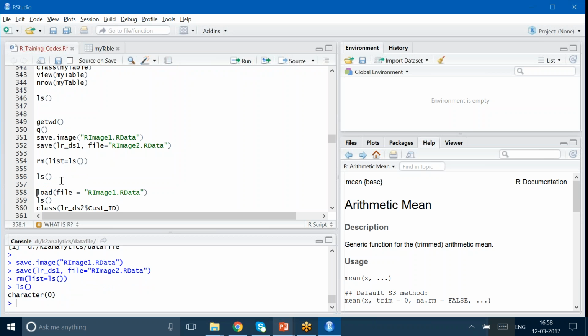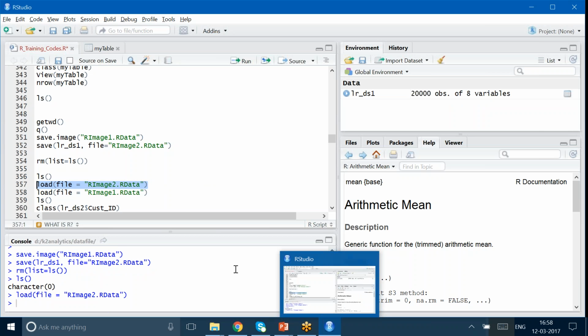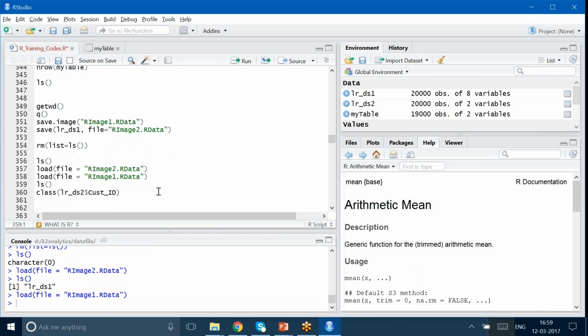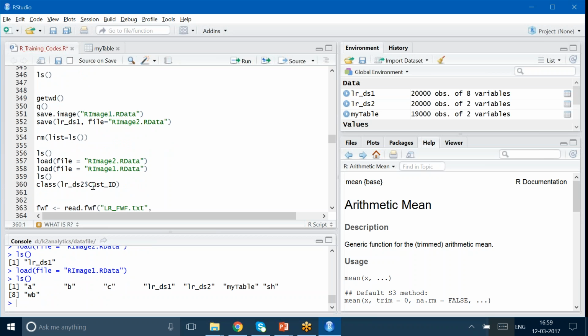To load all the objects back, the command is load. If I say load file equal to RImage1.RData, instead of running this command, what I'll run first is load file equal to RImage2.RData. Because in this, how many objects were saved? Only one. So if I run this command and now run ls, only one object will be shown. If I run the second command and then run ls, all objects come back. So saving is a way by which you can serialize all objects in your memory, or all objects from your R workspace, to hard disk. Load is a way by which you can load the objects in a .RData file into memory.